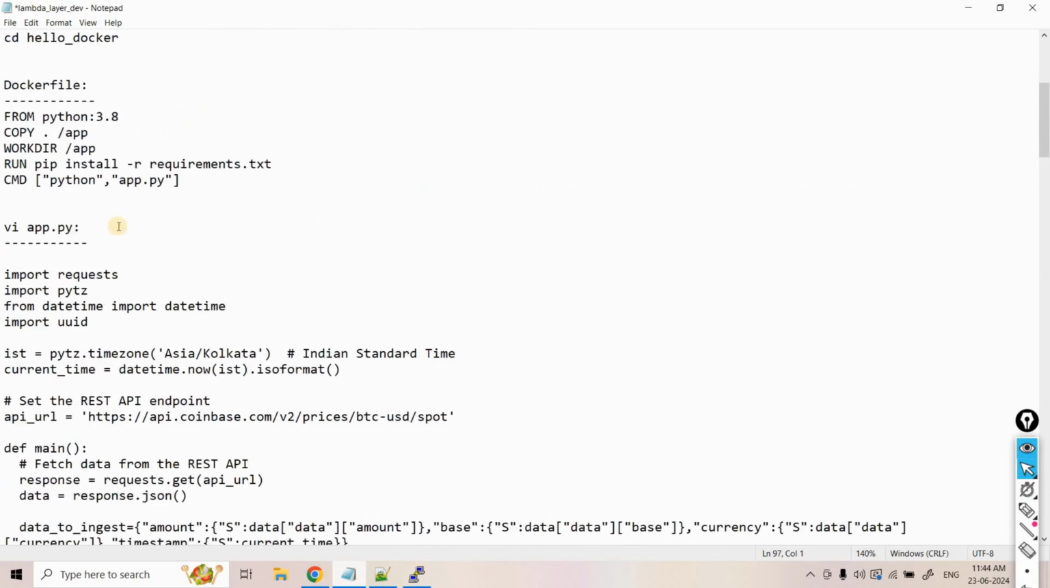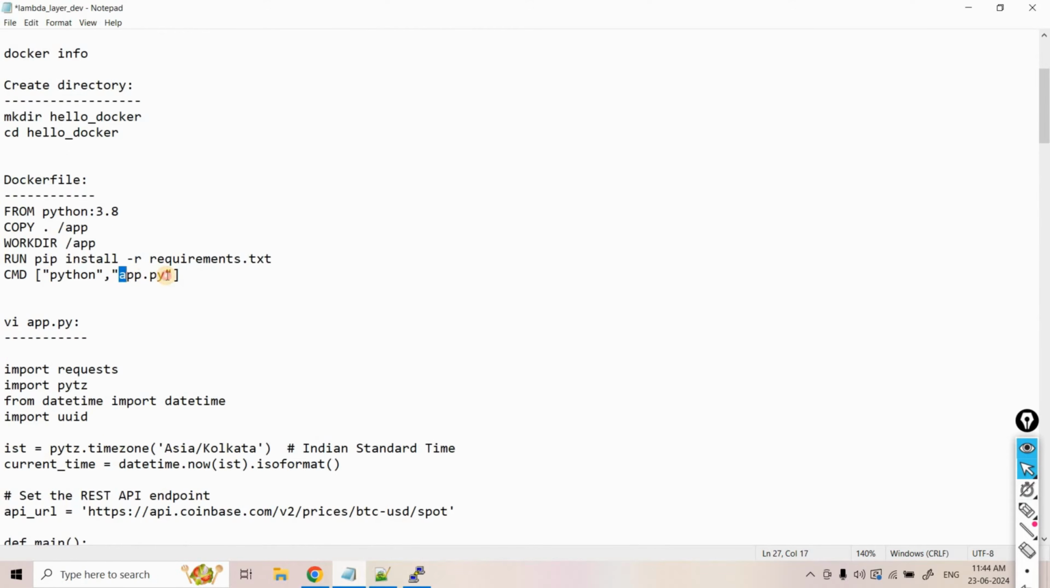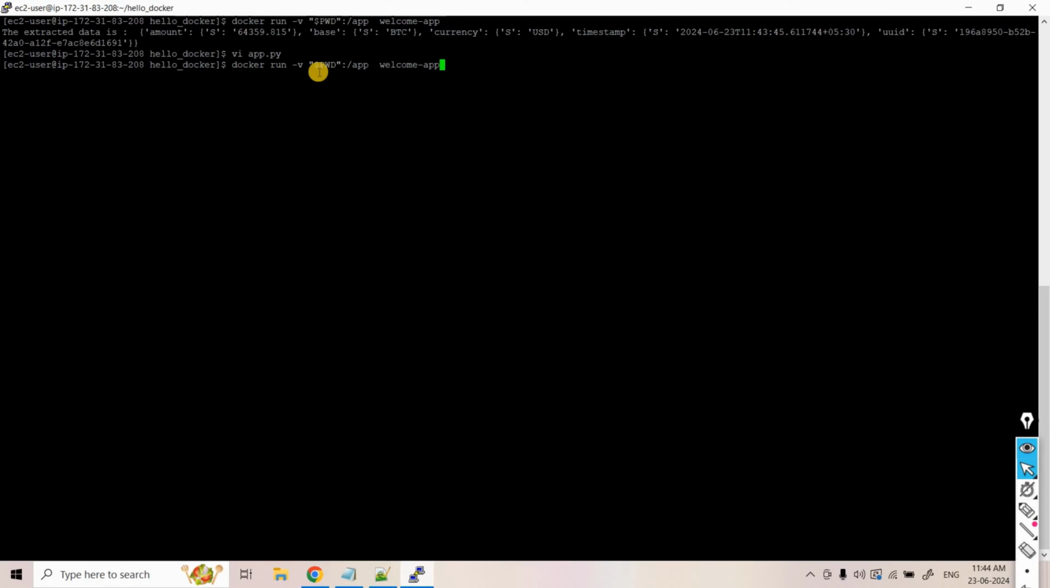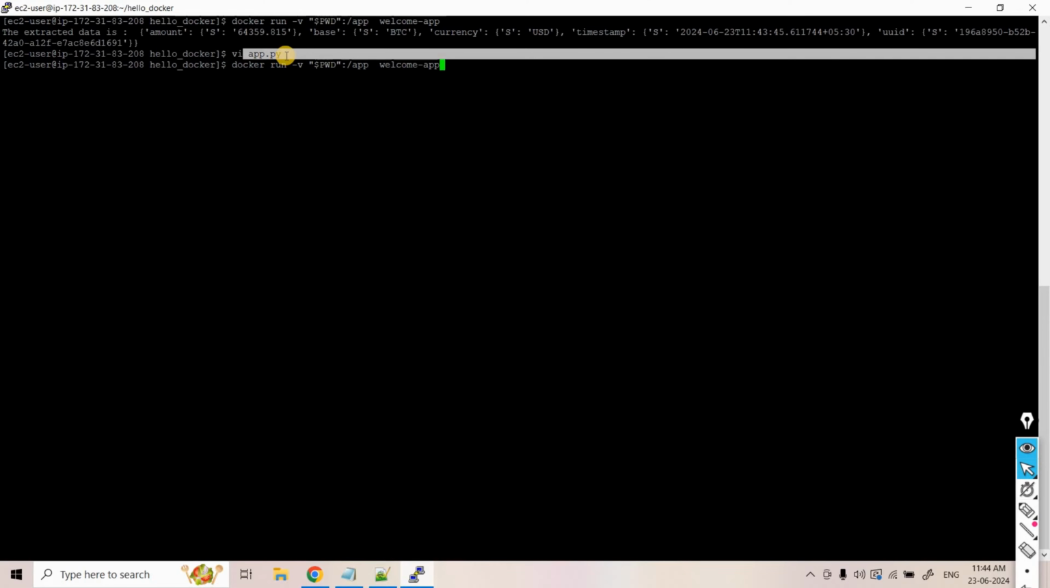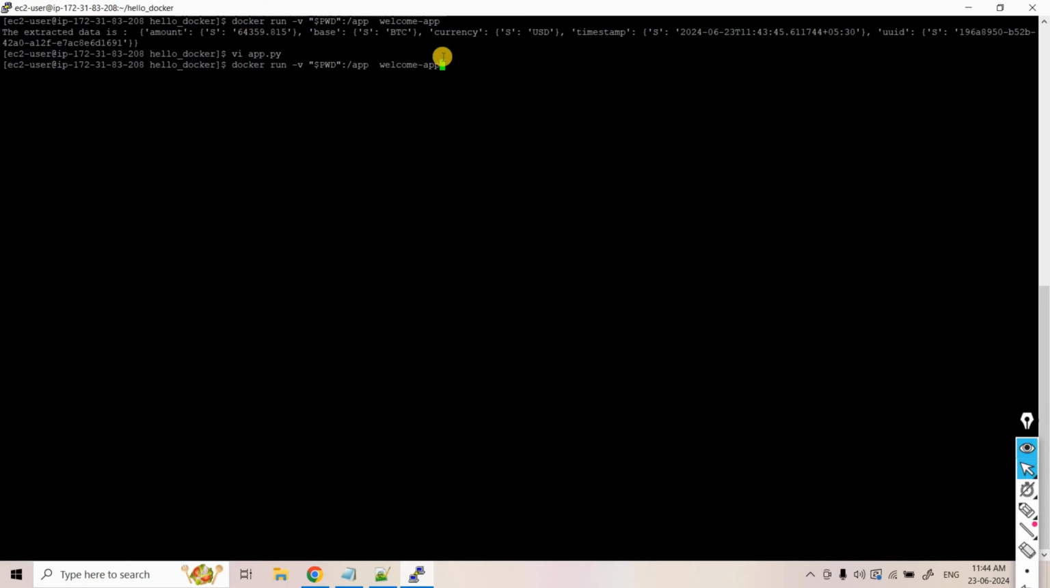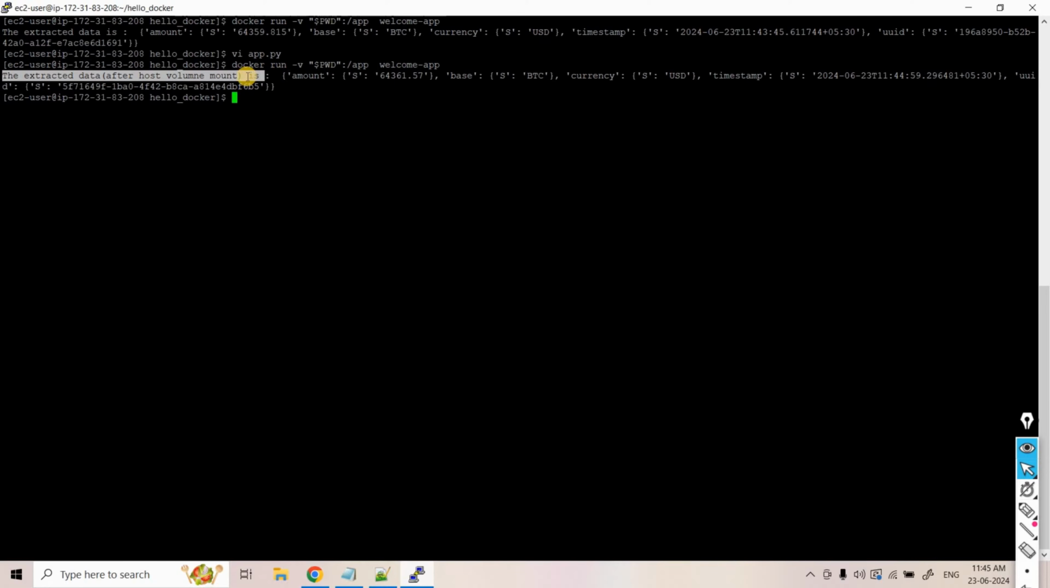Although we are saying that the container should run app.py, it will not consider the app.py which was already copied when the image was built, but it will consider the app.py which is available in our host machine current working directory. And this app.py, whatever we have modified, is in our host EC2 only, right? In the current working directory. So from there, it will consider that app.py and run it. So here, if you see, it is now showing the latest changes, the extracted data after host volume mount. This particular thing was not available when the image build was happening. We did this after the image build, but still the Docker container is able to consume the latest code and execute accordingly.